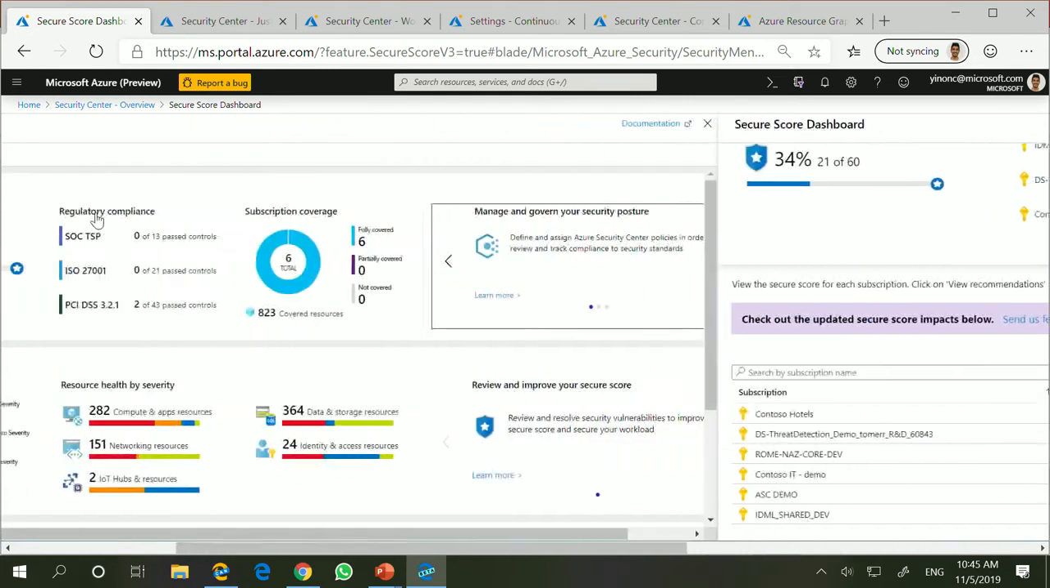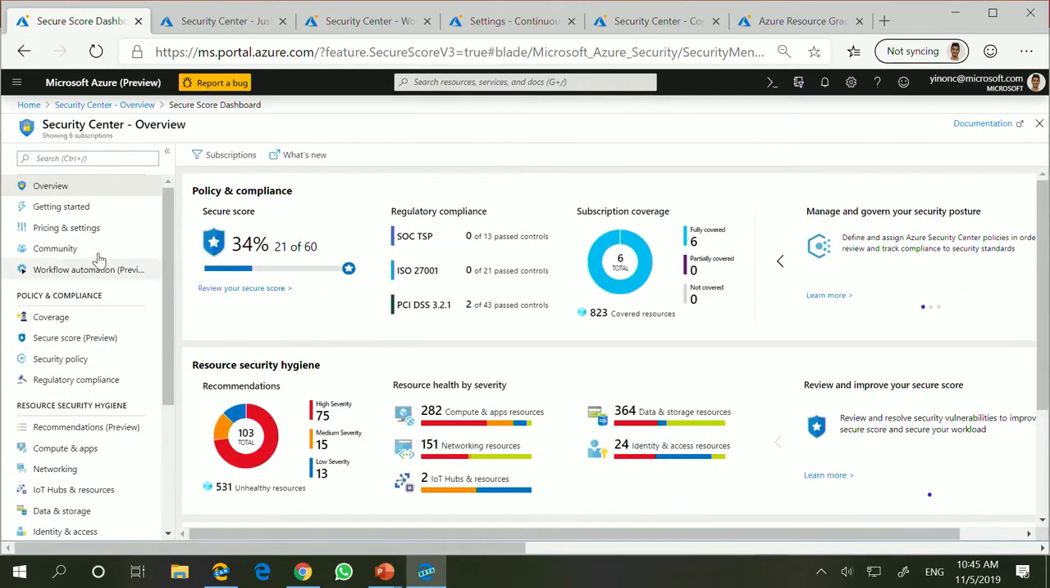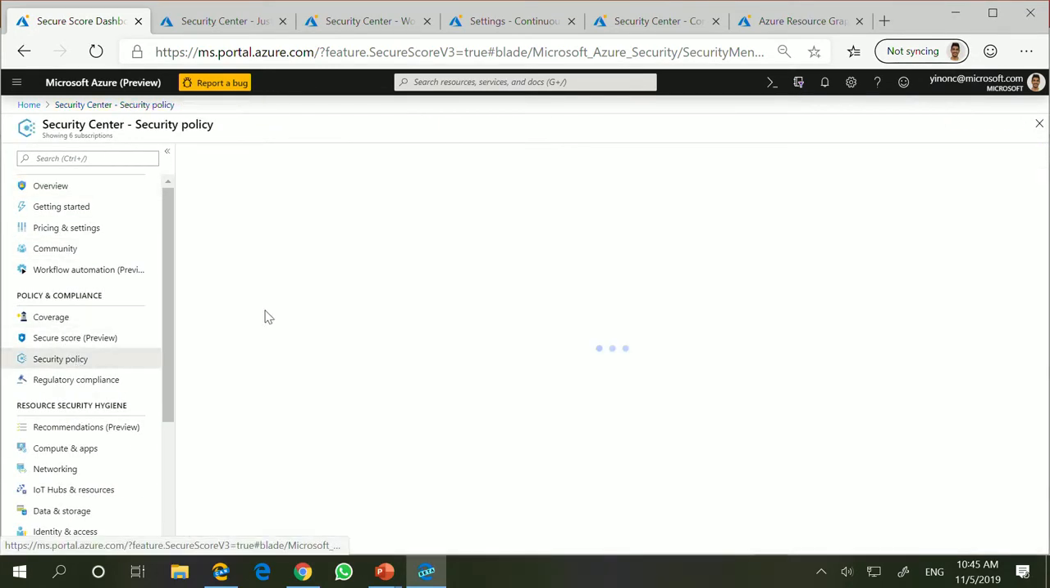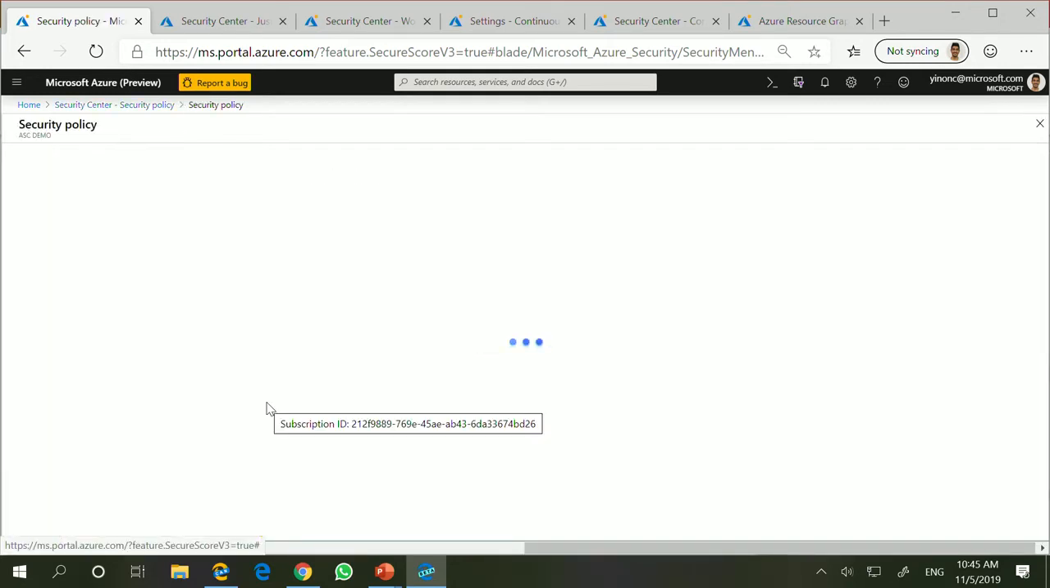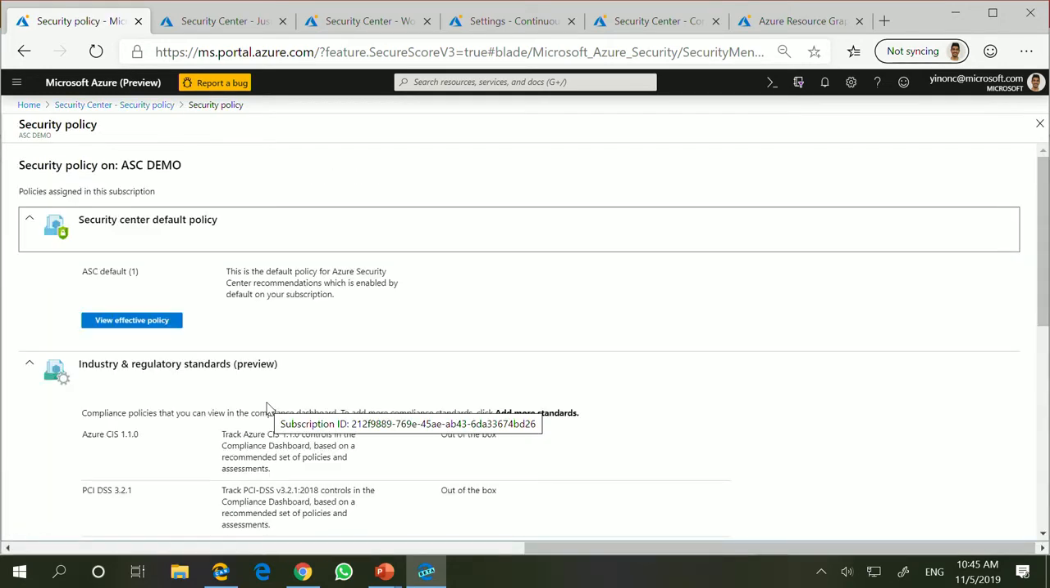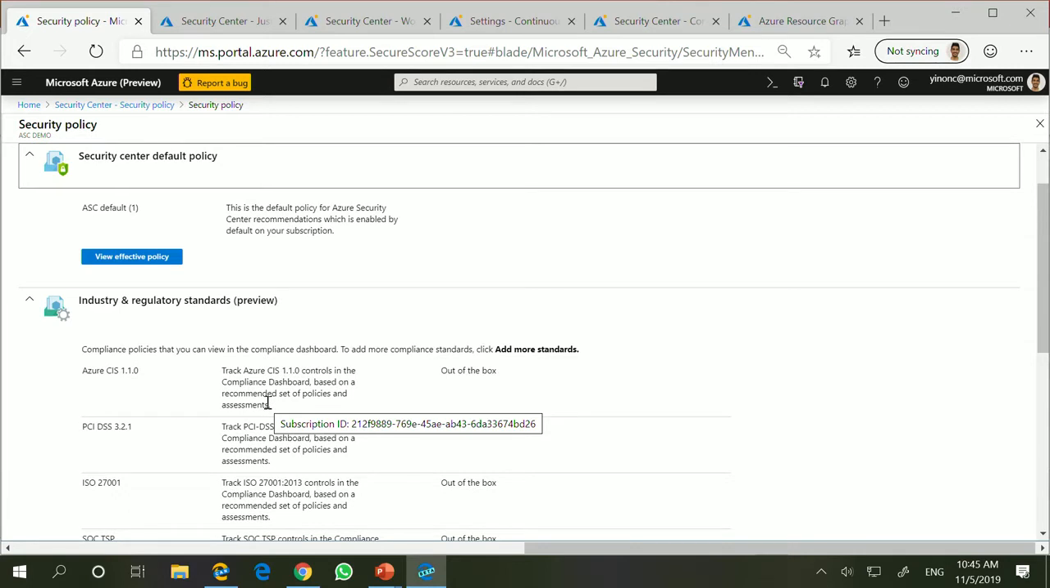Before I deep dive into the content of the security score, I want to show you how you actually create the policy that includes all of the different recommendations that are aggregated into it. So let's choose a subscription. You can do it by management groups as well. And you see the new UI here for defining your security policy. It includes one, Microsoft best practices. So this is ASC default.